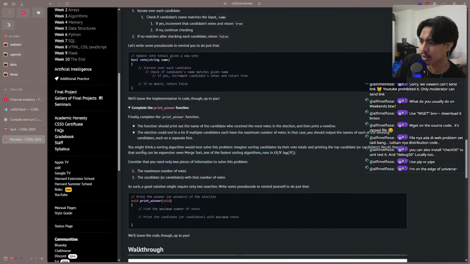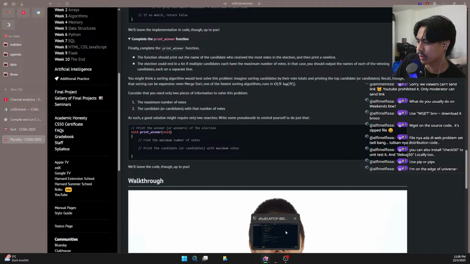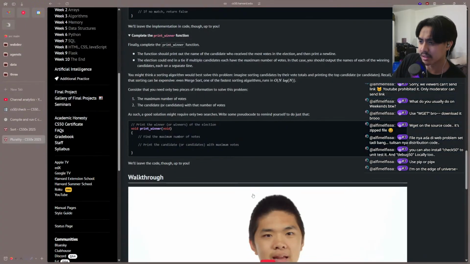Imagine sorting candidates by their vote totals and printing the top candidate, though that sorting can be expensive. Consider that you need only two pieces of information to solve this problem: the maximum number of votes, and the candidates with that number of votes. A good solution might require only two searches. Okay, so are we on the right track? Yeah, count the highest vote and print. Okay, actually we are. This one is an edge case that probably is gonna cause some issue, but that makes sense. Hopefully.